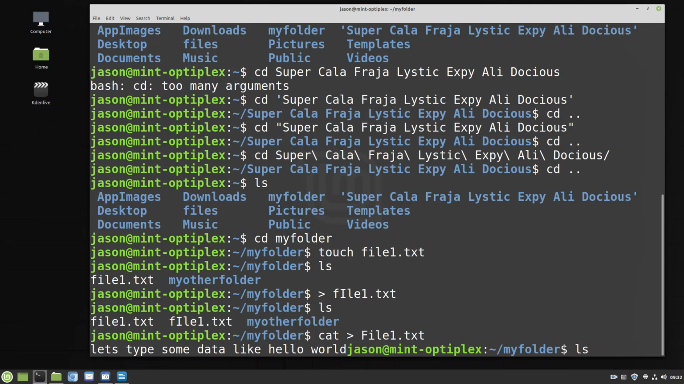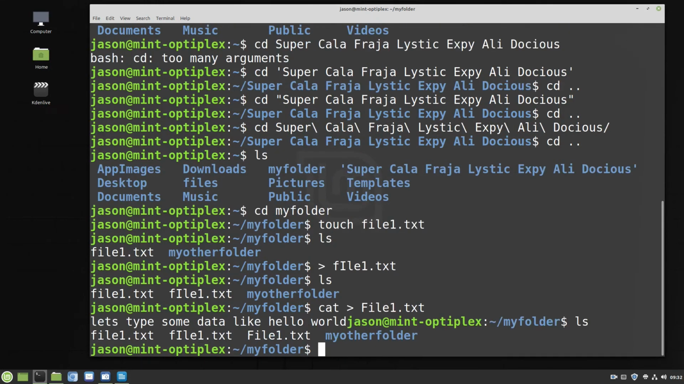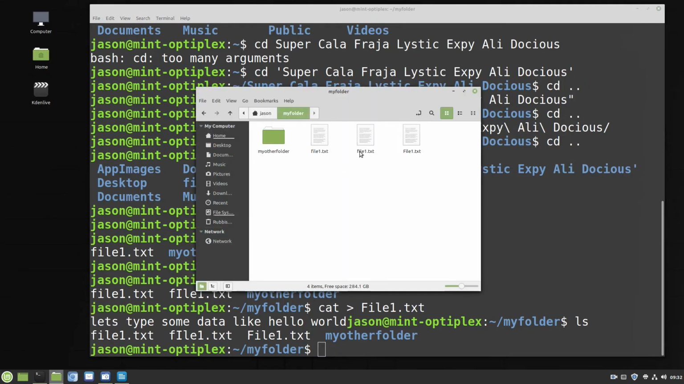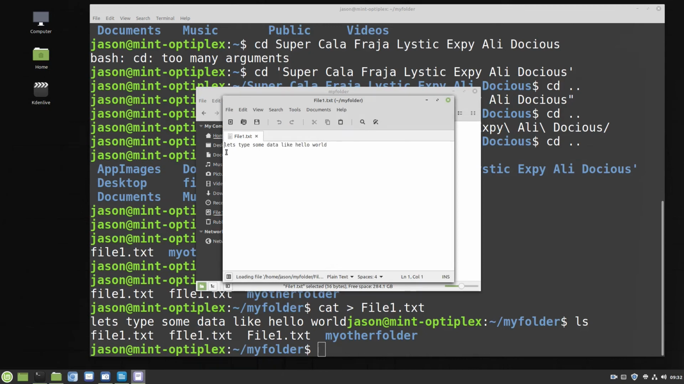So let's do an ls first of all. So we can see the capital F file1.txt has been created. And if I show you again in the graphical view, there it is there. And if I double click to open it, we can see that we have the data inside the file that we created.